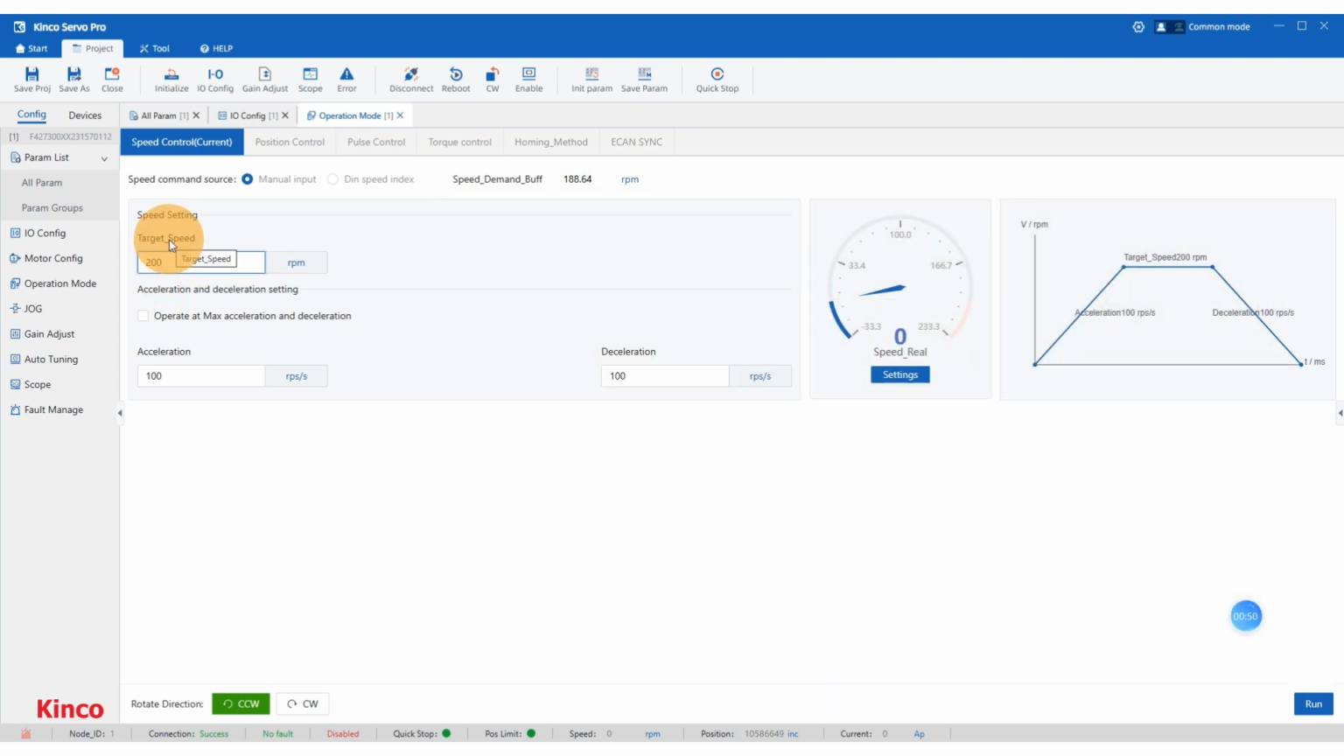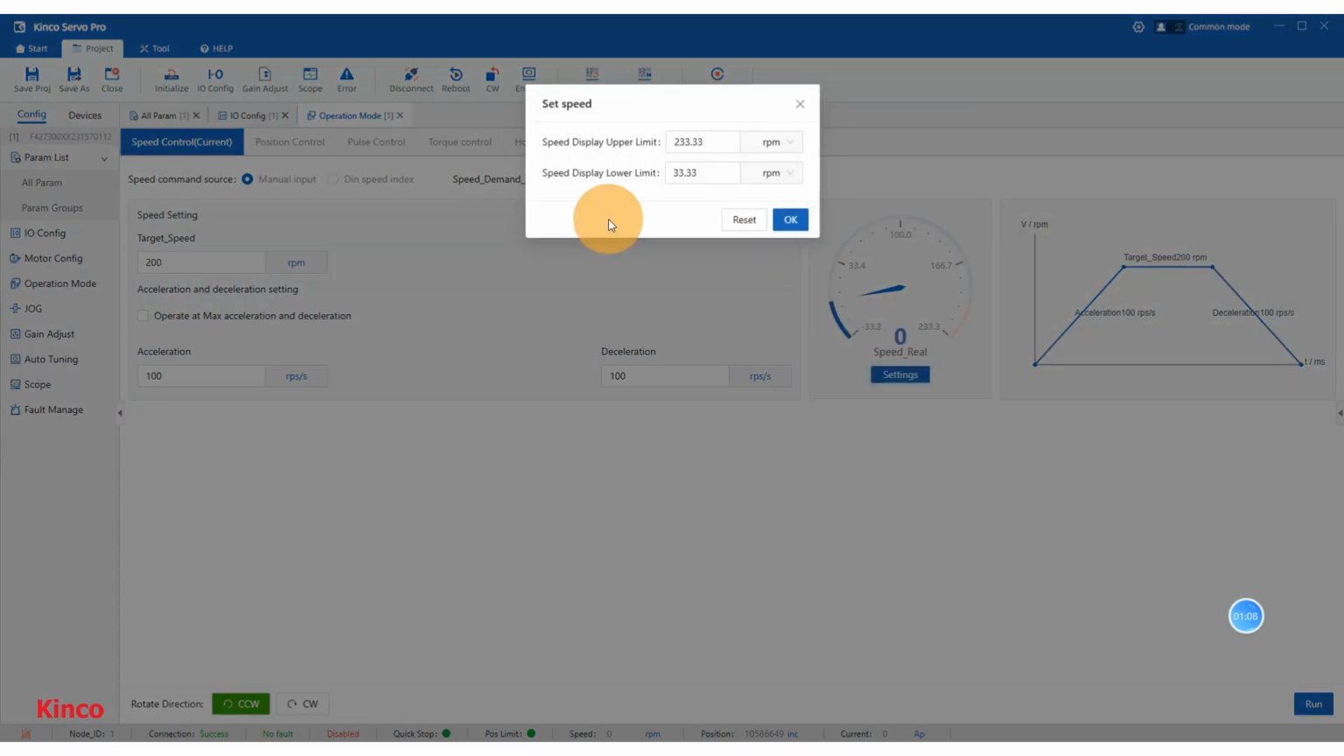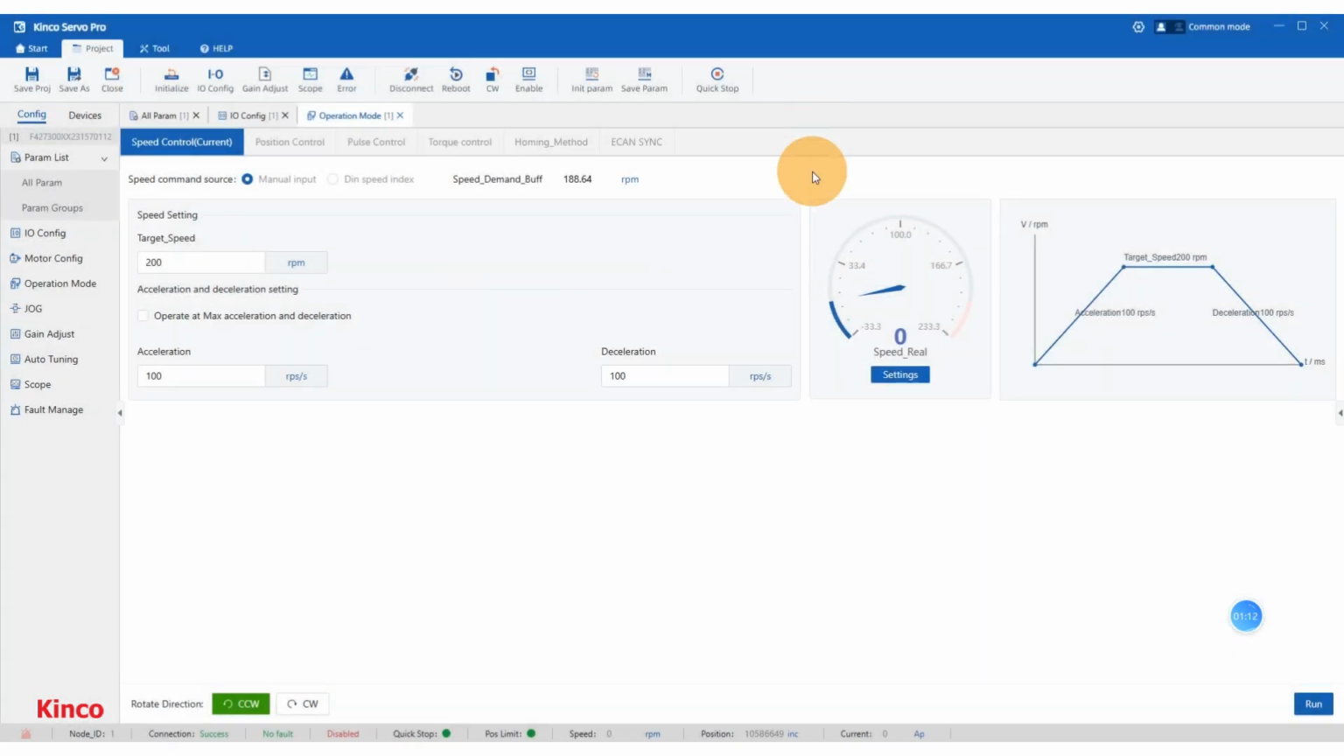Now set the target speed. If you want a servo to reach the target speed instantly, check the option below. If not, it will run in speed mode, and you'll need to set the acceleration and deceleration values. On the right side, find the speedometer and click Settings to adjust the upper and lower display limits. You can also view the speed and time curve here.